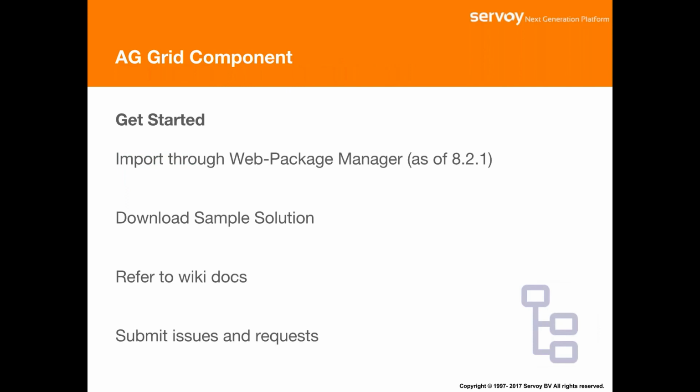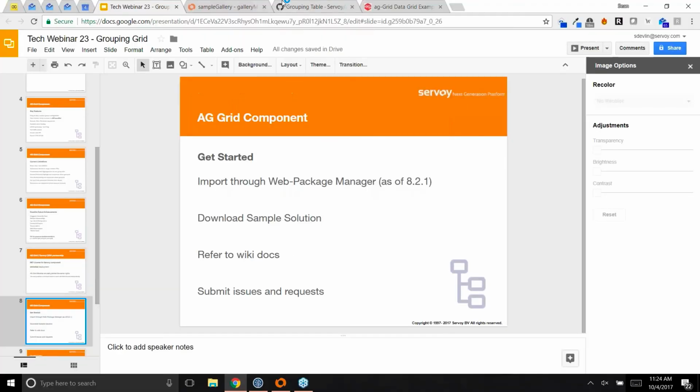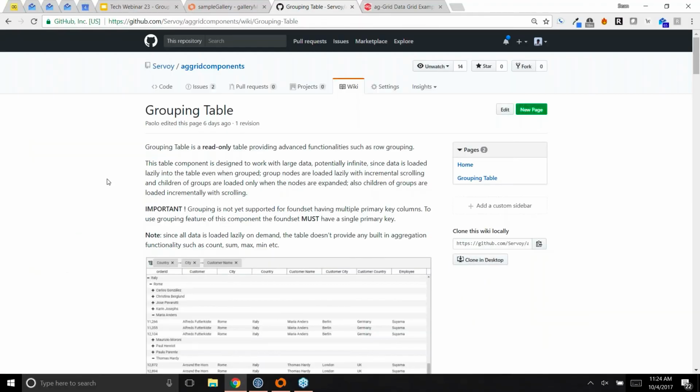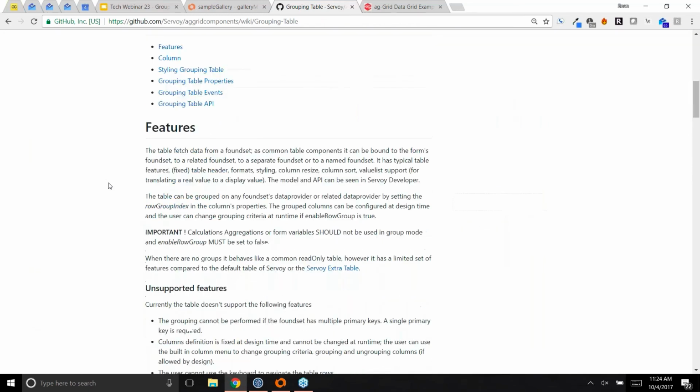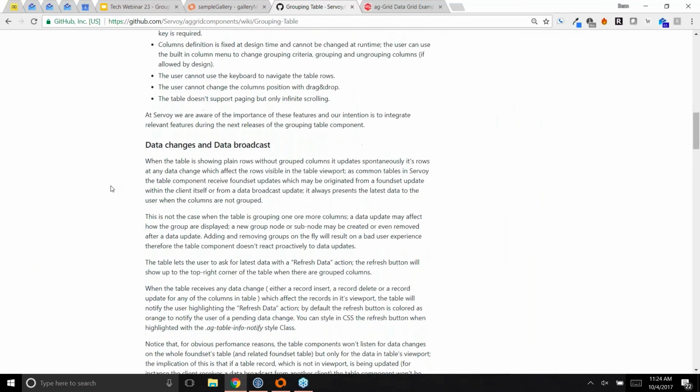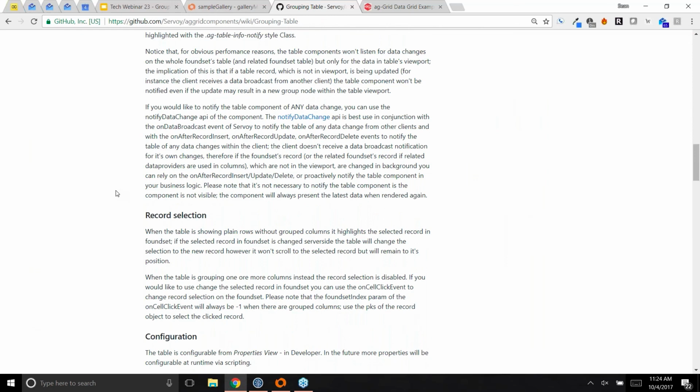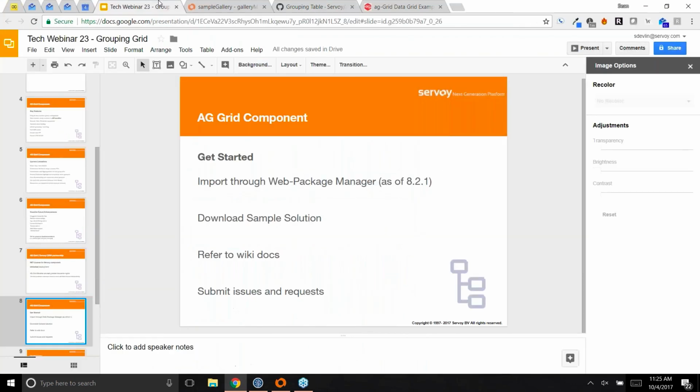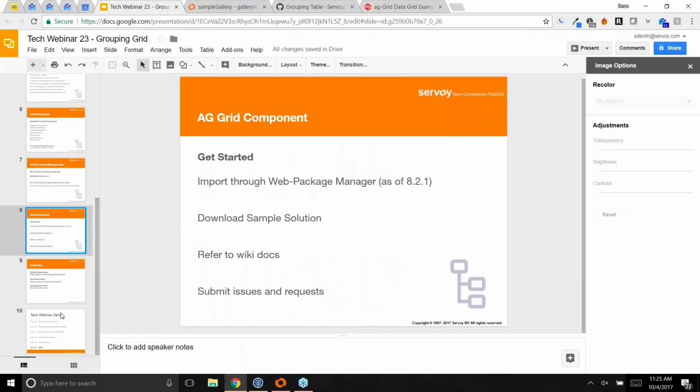As I showed, it's very easy. You import the Web Package Manager. You can download the sample solution that I was just showing you. The wiki docs are available on the project site, which is up here on GitHub. And you can see that there's some nice documentation for your pleasure reading there. And of course, if you have issues or enhancement requests, there is an issue tracker on every GitHub project. So we encourage you to use that.